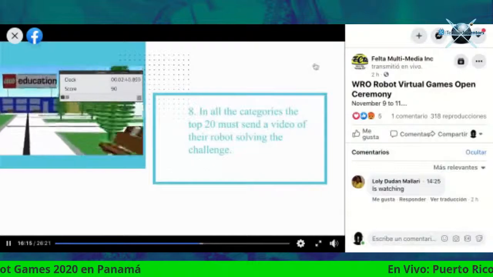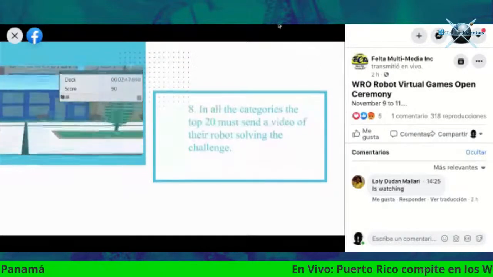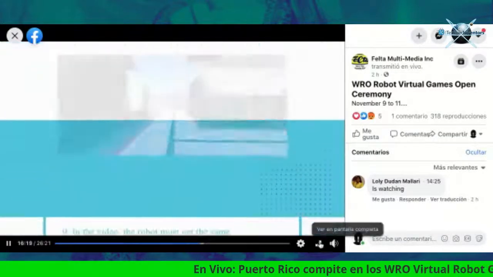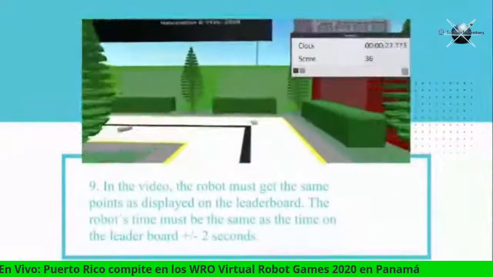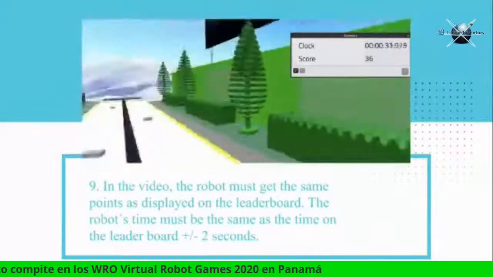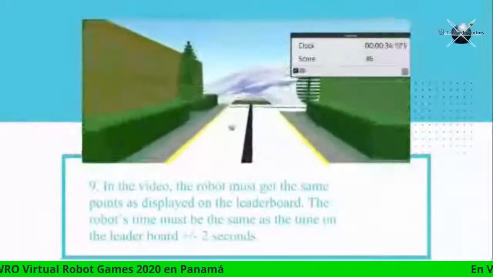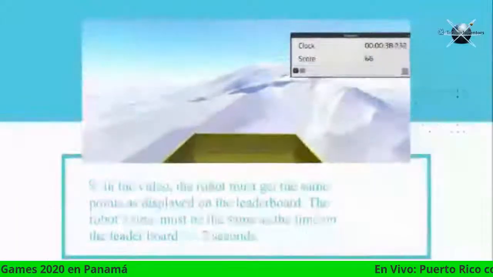must send a video of the robot solving the challenge. Ninth point. In the video, the robot must get the same points as displayed on the leaderboard. The robot's time must be the same as the time on the leaderboard, plus or minus 2 seconds.